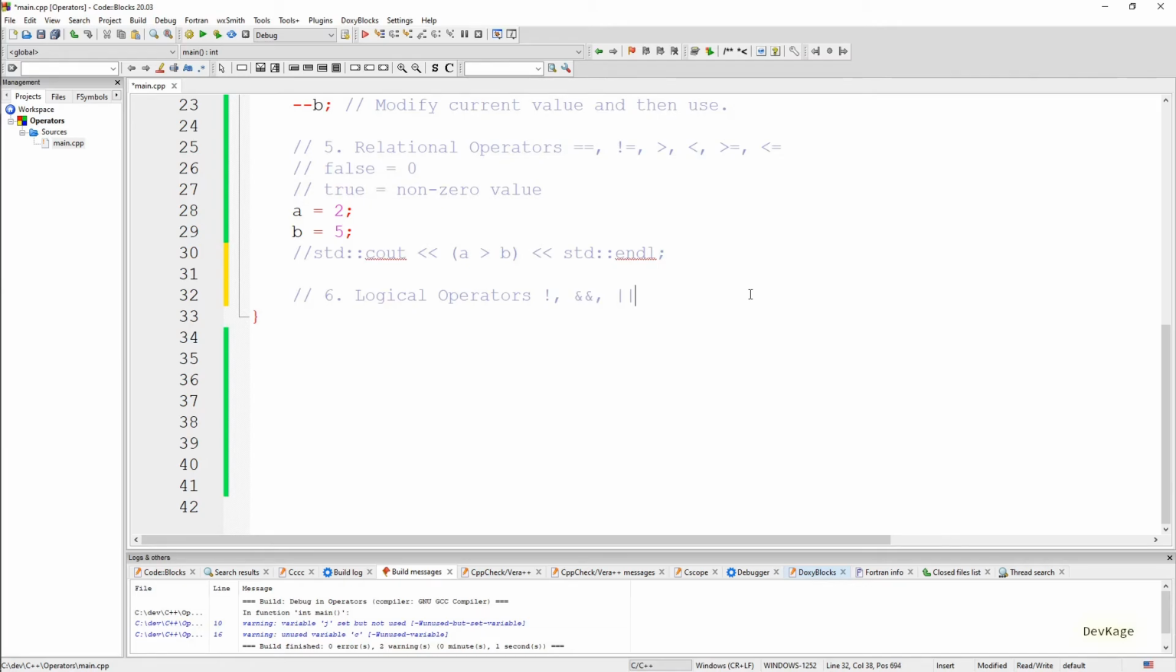Then the next type of operators are called logical operators, and this includes the not operator, and operator, and or operator. If you are familiar with logical gates, you might find this easy to understand. So if I have a is equal to 2 and b is equal to 5, and then if I print a equal to b, we know that it will return false, and we will see 0 printed in the console.